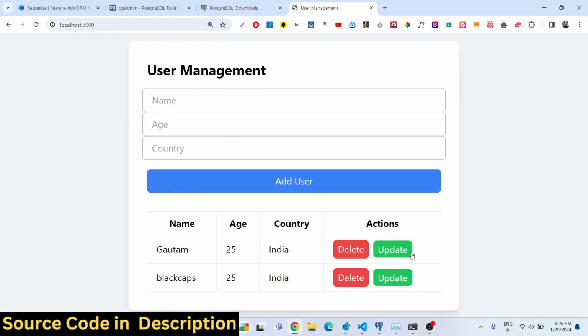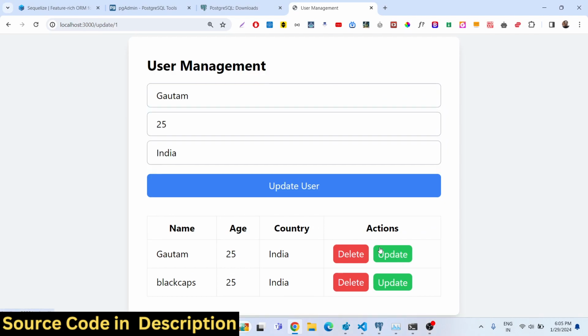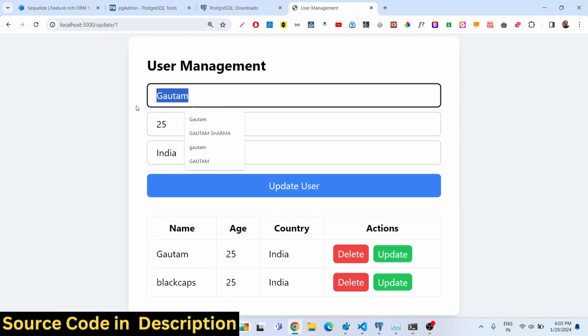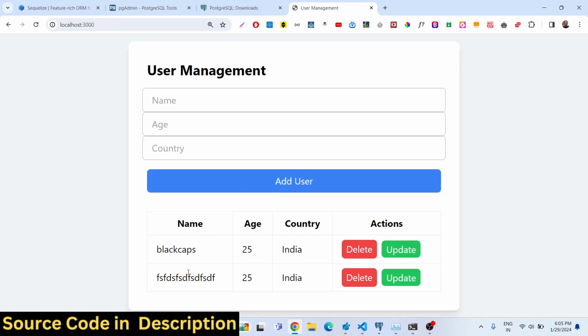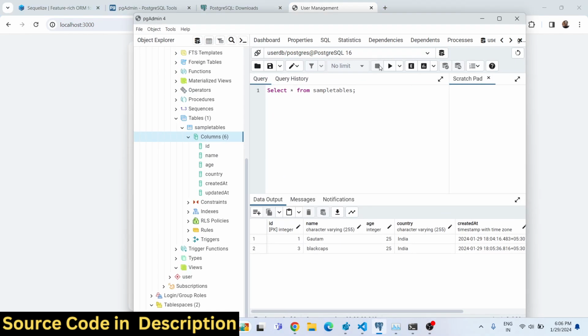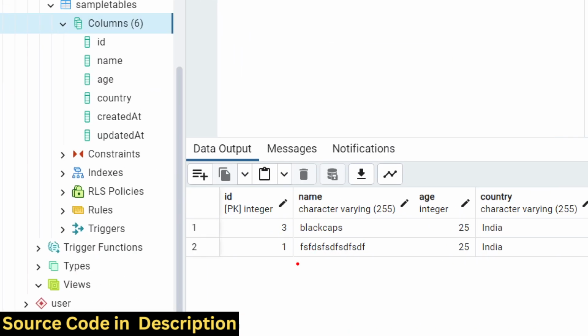And we can even click the update button. So if you want to change this information, change the name to any other name and click on update user. You will see the information will be updated in the UI, and if you just refresh the page, the information will stay updated. And if you now cross-check the database and execute the query, you will see the data has been successfully updated.